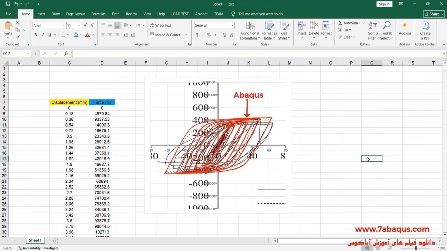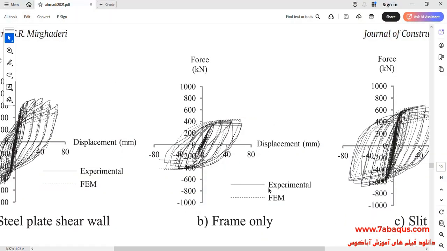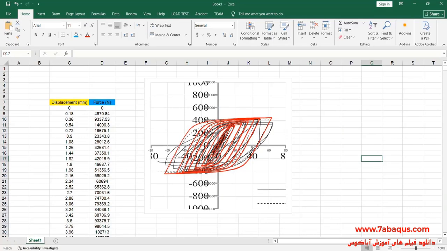Here, the diagram drawn in red color is the one obtained from the Abaqus software. As you observe, there is a good conformity between the results obtained from the Abaqus software and those mentioned in the article. Actually, the results obtained from the Abaqus software are close to the results gained from the laboratory tests, indicating that the problem has been simulated properly and correctly in the Abaqus software.